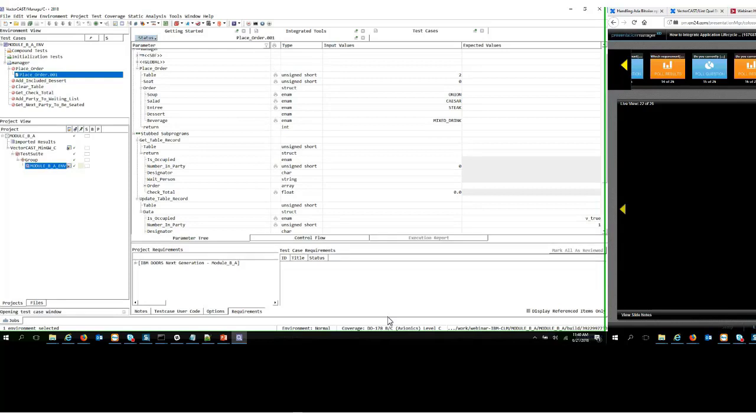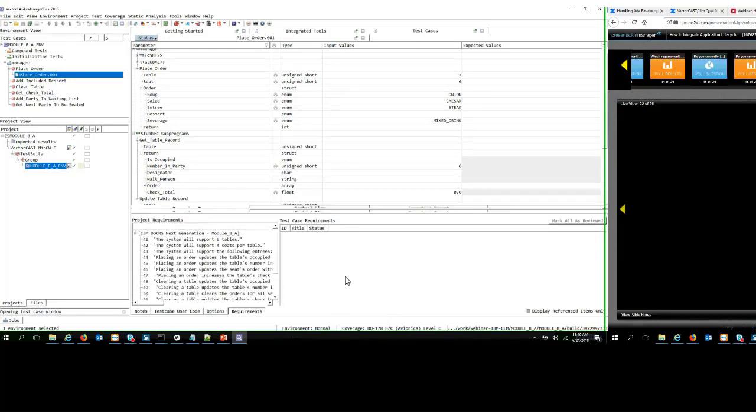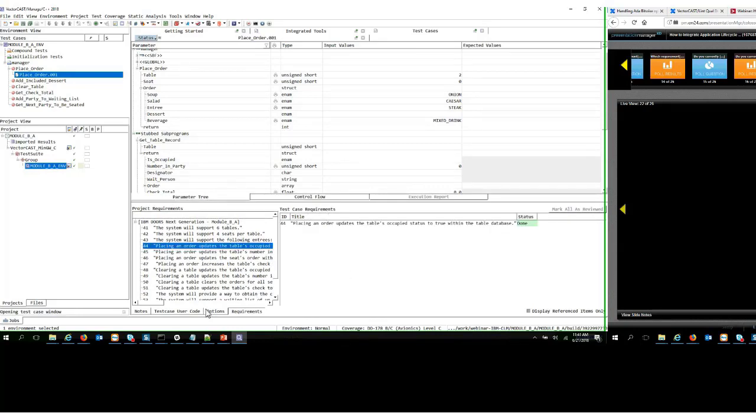Down at the bottom, remember I showed you, here's where the requirements are in the system. We can take a look at all of the requirements. And what we want to do is map 44 and 45 to this particular test vector, because this test case is actually testing those two requirements. When we make that association, we'll have the information updated for the two requirements. So we'll go ahead and save that.